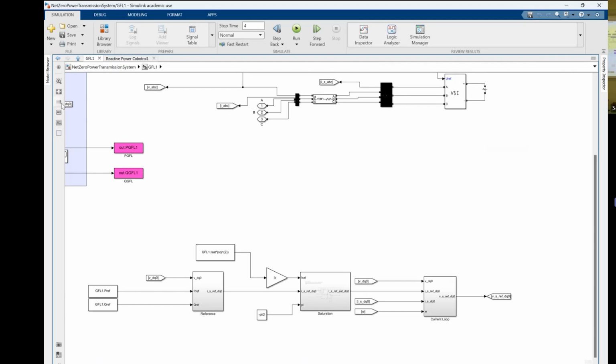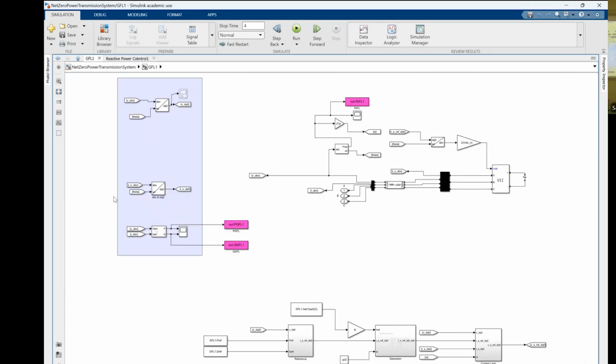Another element is the grid following converter. The grid following converter reads the frequency and voltage of the grid through the PLL. So the voltage is given to the PLL, and based on the Q element of the voltage, it produces the frequency and angle for the inner controller. And it also has a current controller as the fastest layer of the controller, which is the same as the current controller that we saw a few moments ago.